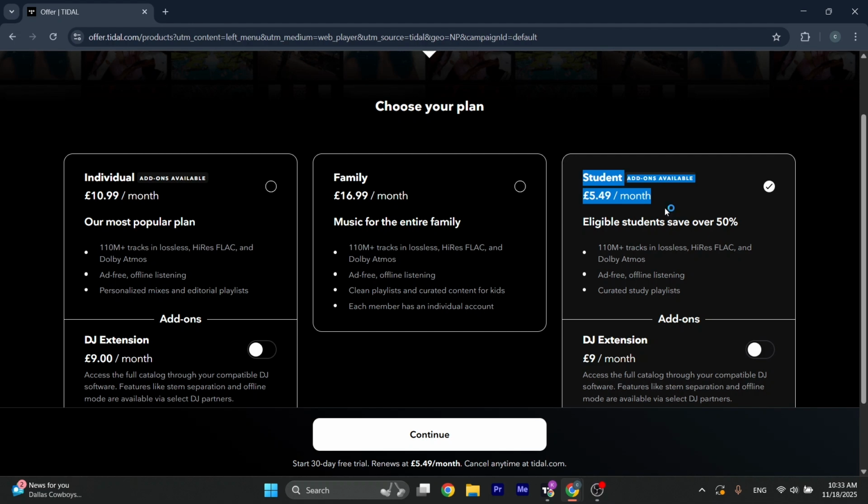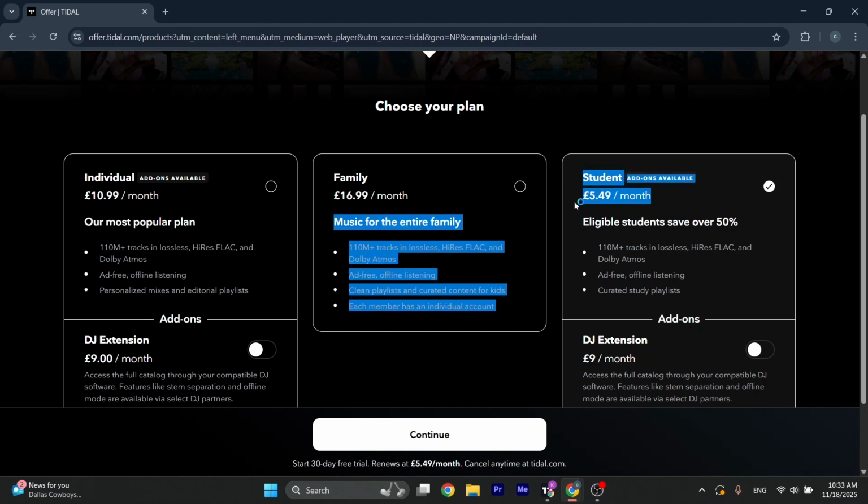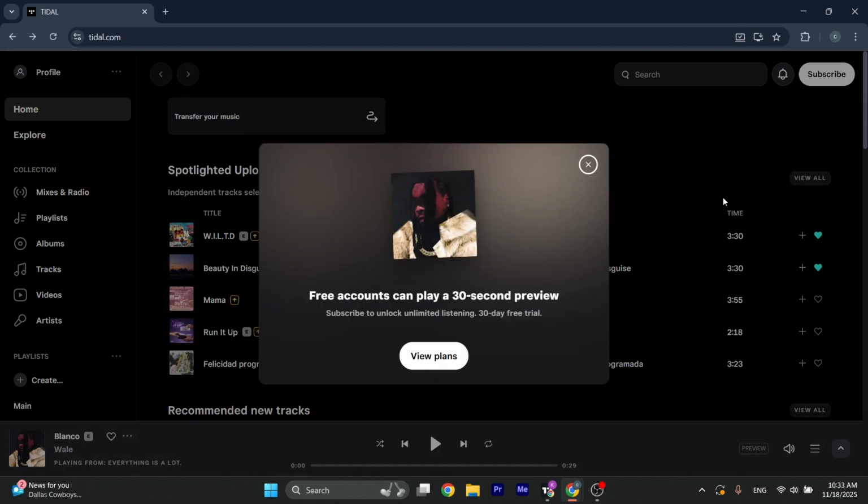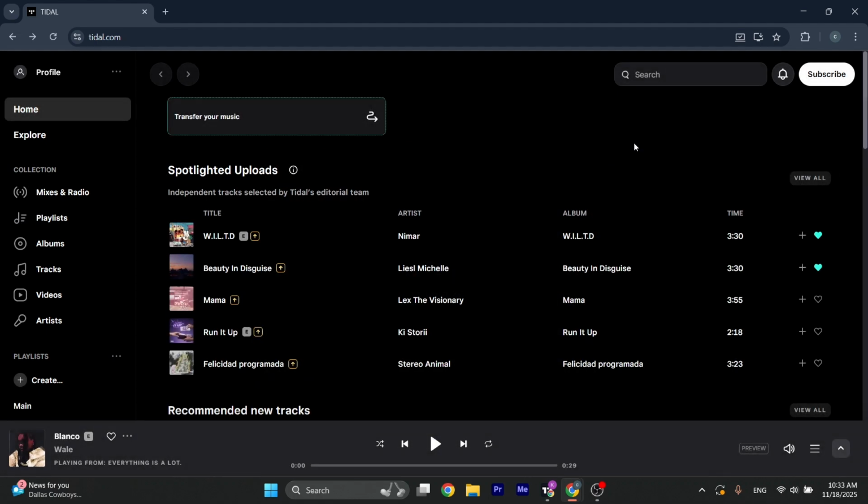Unless you do not have a track record or the verification needed in order to verify, you won't be able to get the student discount or subscribe to the student plan inside of Tidal. So that's how easily you can get a student discount or subscribe to a student plan inside of Tidal.